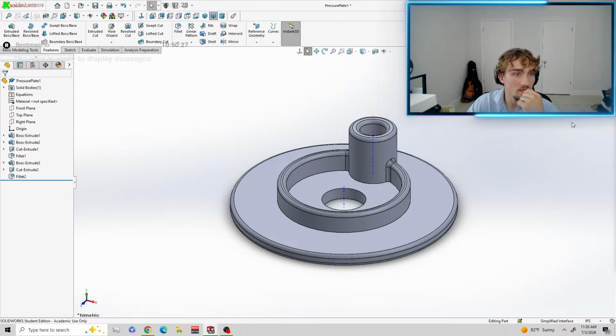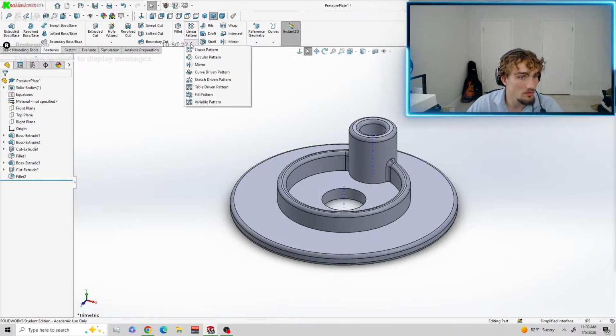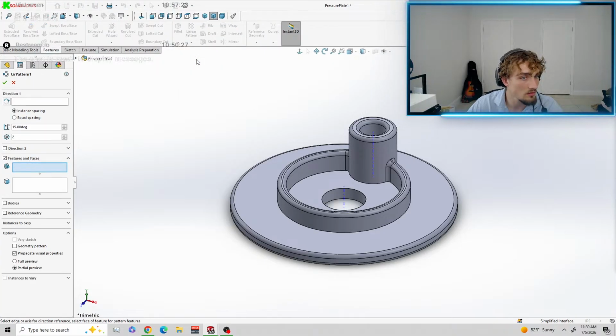On the Features tab, expand the Linear Pattern flyout toolbar and click Circular Pattern. In the Property Manager under Direction 1, select the temporary axis in the center of the part for pattern axis.